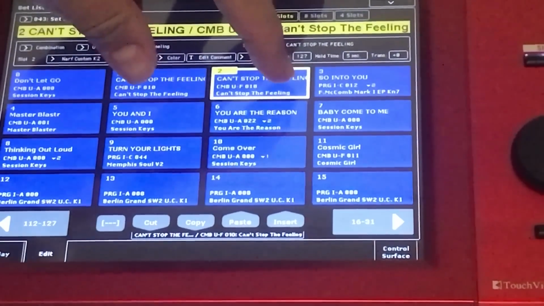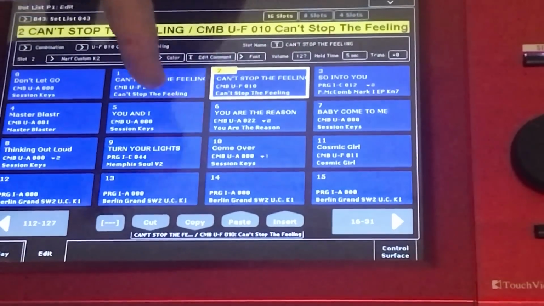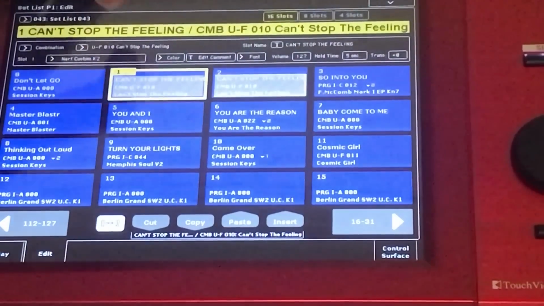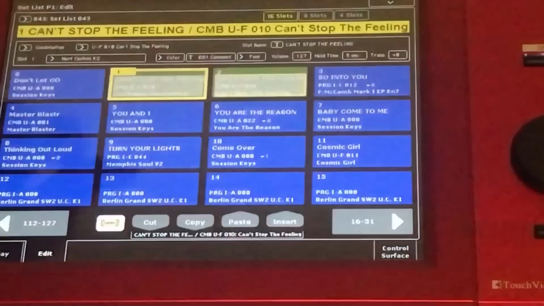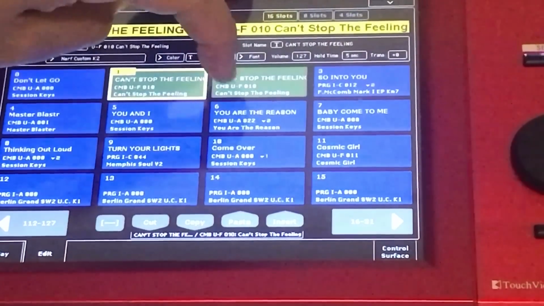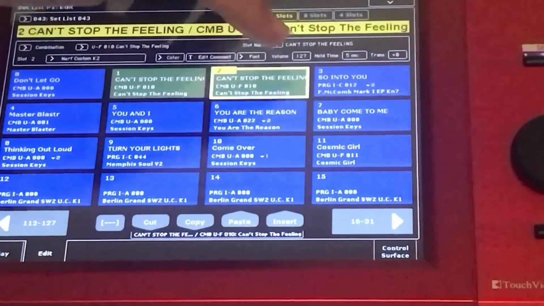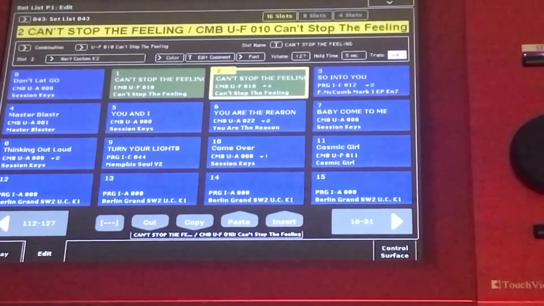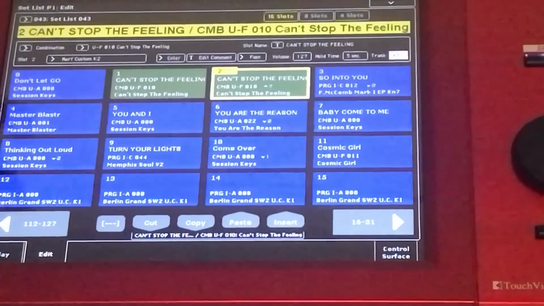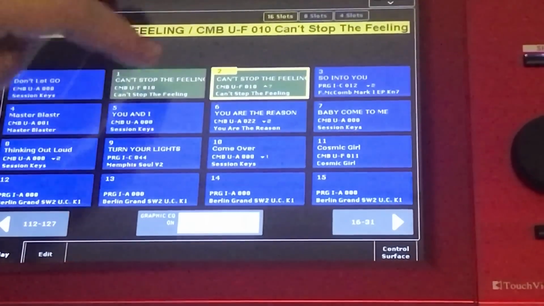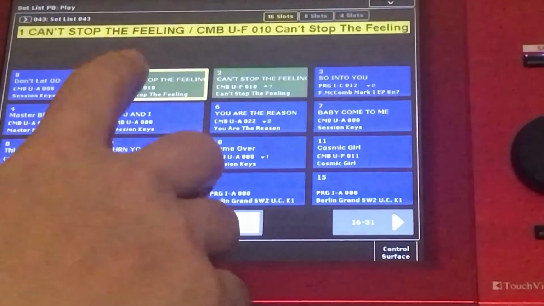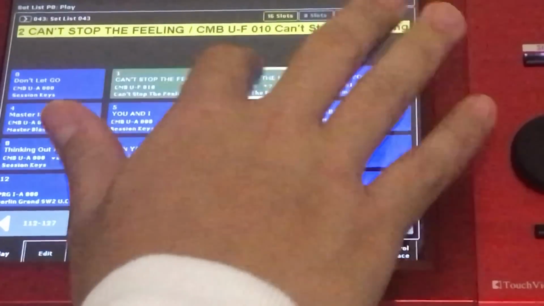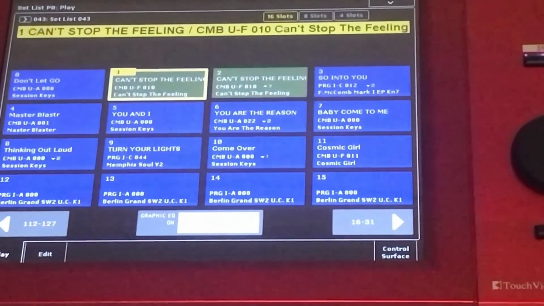Normally, when I have the same song, I color code them. I give them the same color. So let's make that green so I know it's the same song. And for Can't Stop the Feeling, the second slot, I'm going to transpose that by 7. So that transposes it by a fifth. So for some reason, we're going to modulate by a fifth. So at first glance, I know that these two are the same song or belong to the same performance.